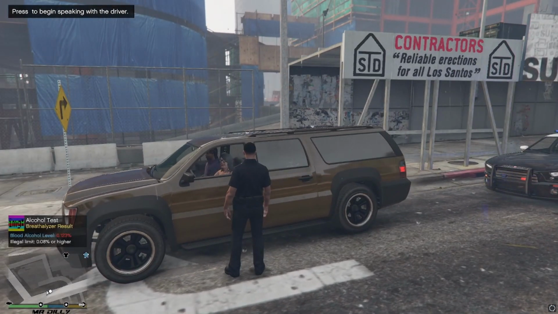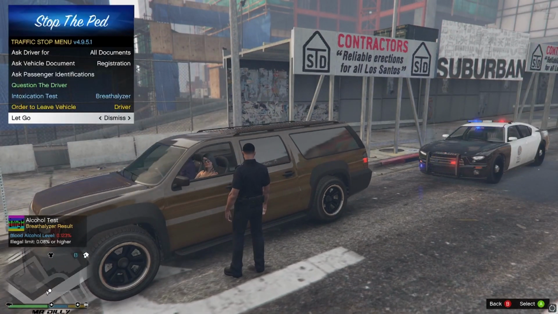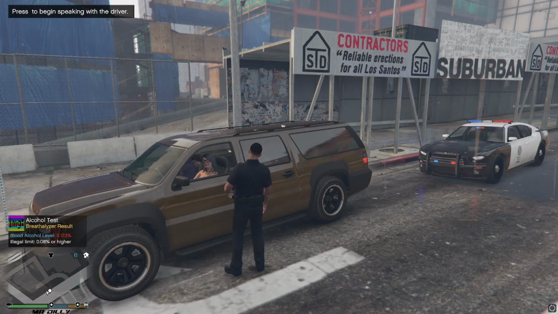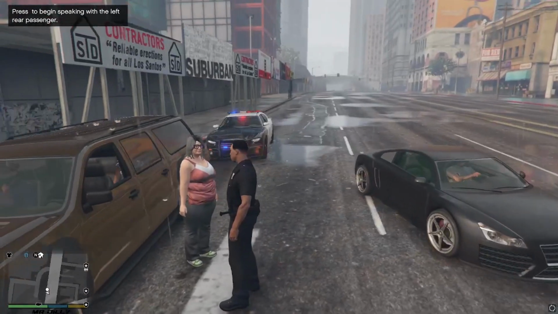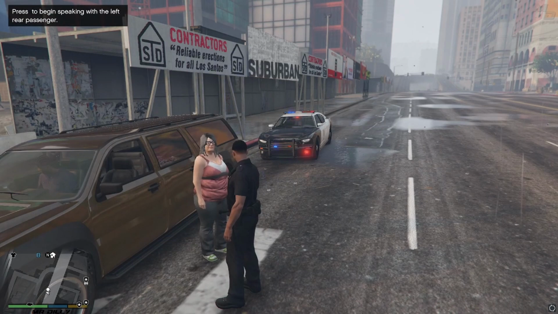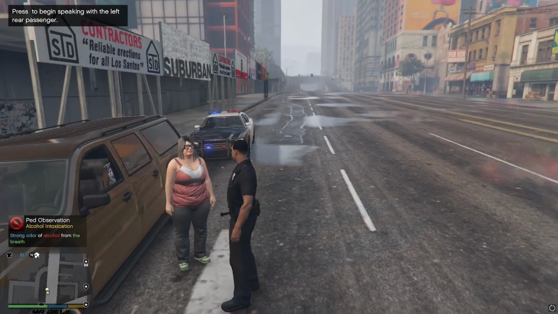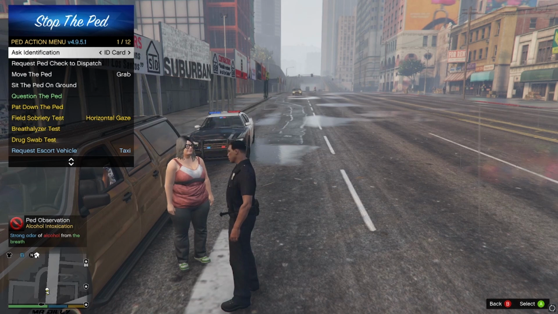All right, so as you can see, the driver is way over the legal limit. So let's just go ahead and ask the driver to step out of the vehicle. All right, go ahead and ask them to step out of the vehicle. So once they do step out of the vehicle, we can go ahead and hit our D-pad right twice, like so. All right, so that's going to engage our Stop the Pad again, and now we can go ahead and interact with the driver outside of the vehicle.